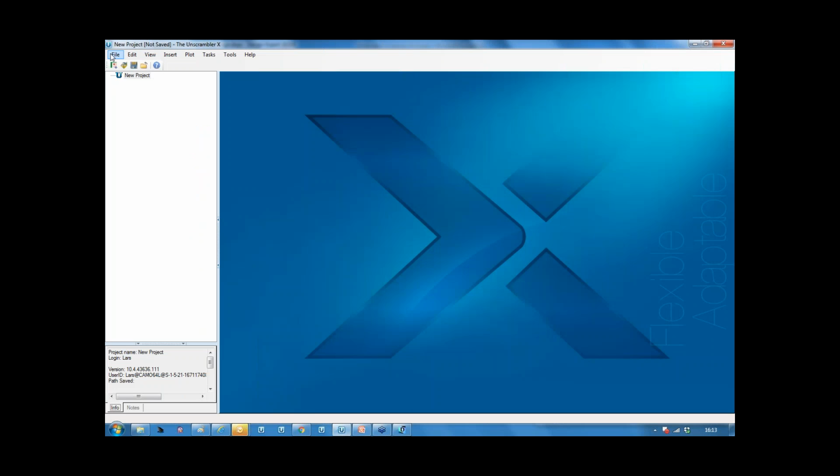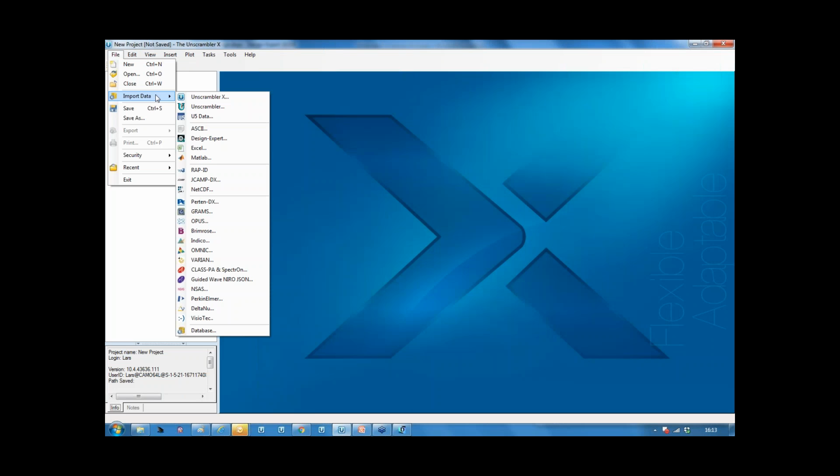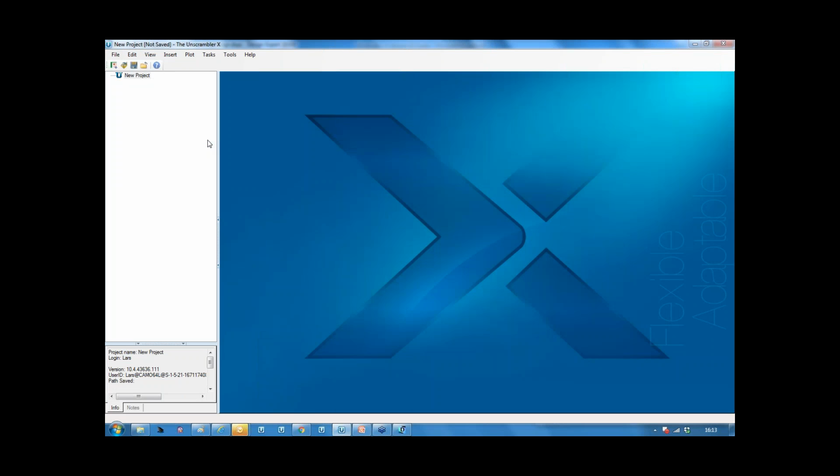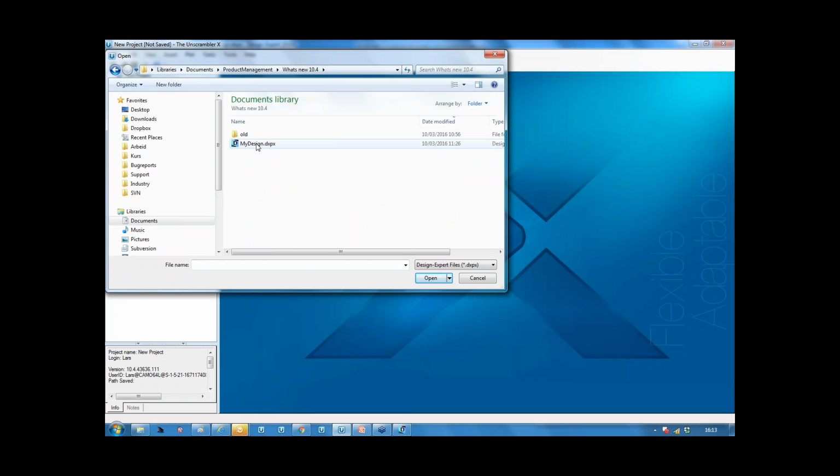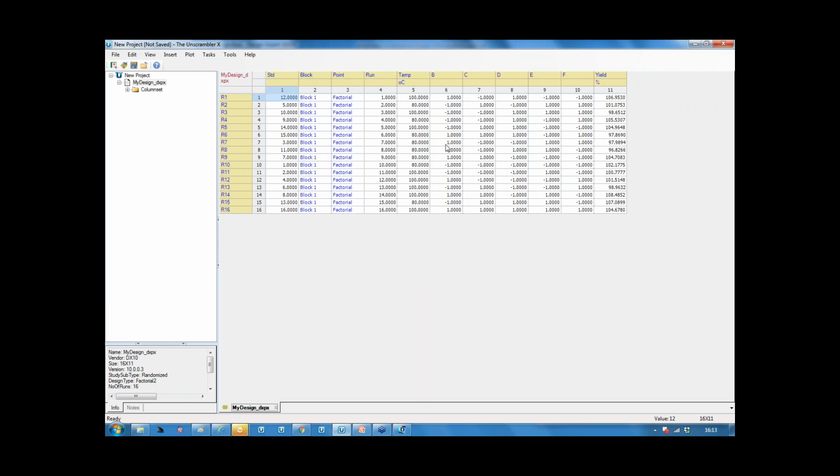Once you're back in Unscrambler, go to File, Import Data, Design Expert. Yeah, I can't remember exactly where I put it, and I don't think it's exactly this one, but it's similar anyway. So this is how you open it. Now you have imported it into Unscrambler, and you can do the other analysis.